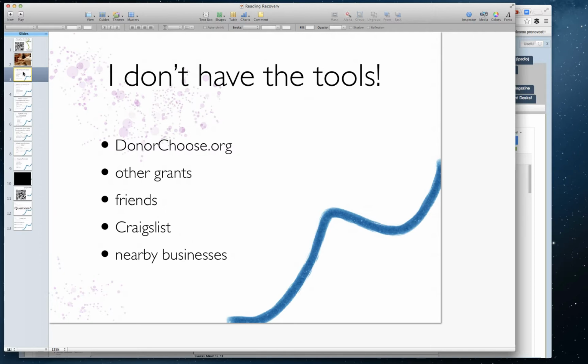And so I found a lot of tools and technology through Donors Choose, through other grants that we found, by talking to friends and basically if they were going to get rid of a computer, taking it, just because it didn't work perfectly for them didn't mean that it didn't work for our purposes in our classroom.